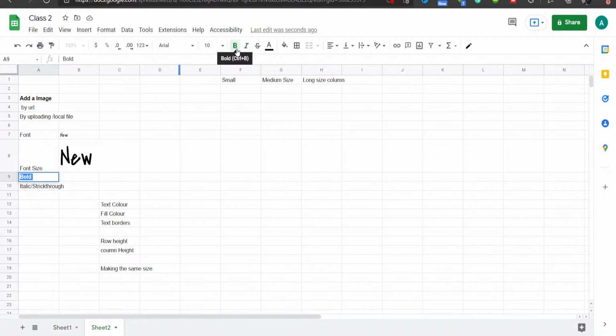In a similar way for italic, you can either click on I or press Control plus I. Or also strikethrough, which will make a line. If I click here, you can see the line has been made over the text. Or you can press Alt plus Shift plus 5. So these are the shortcut keys. By this you can make it. And if you want to reverse all this, you just have to press the shortcut again or click on italic and bold. Now all of it has gone.